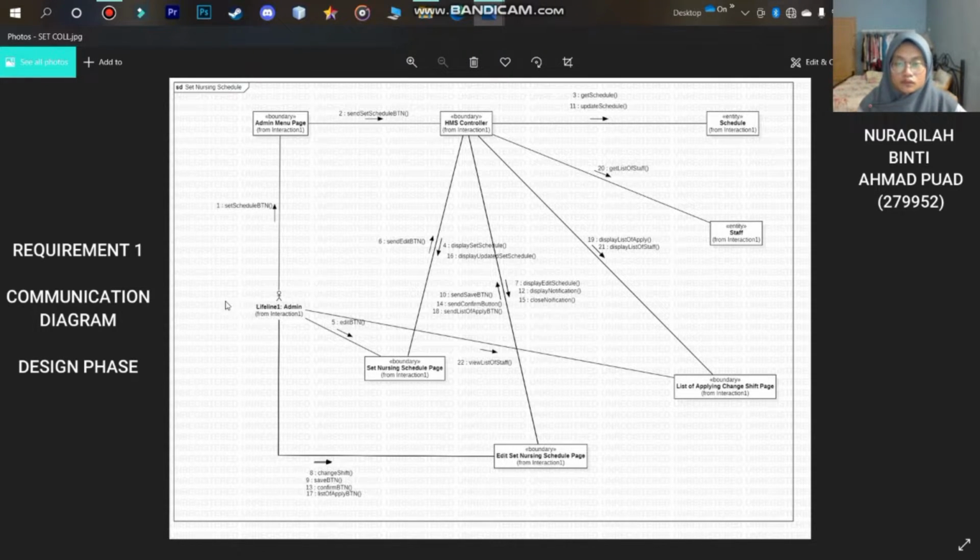So first, the admin will click the set schedule button at the admin menu page, and this page will send the button to the controller, and the controller will get the schedule at the entity schedule. The controller will display the set schedule at the set nursing schedule page, and the admin will edit the schedule at the set nursing schedule page.